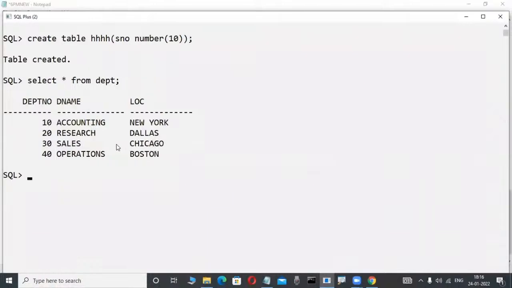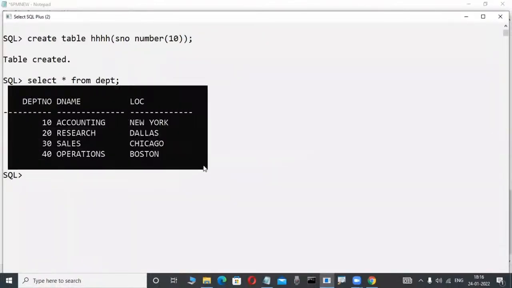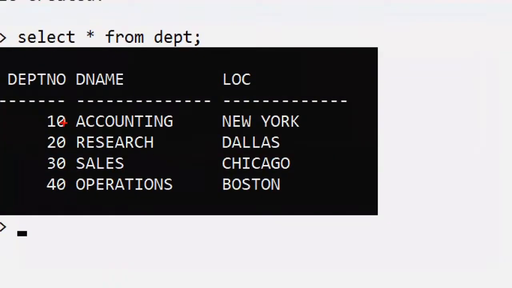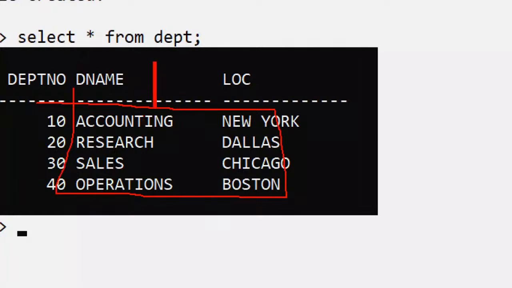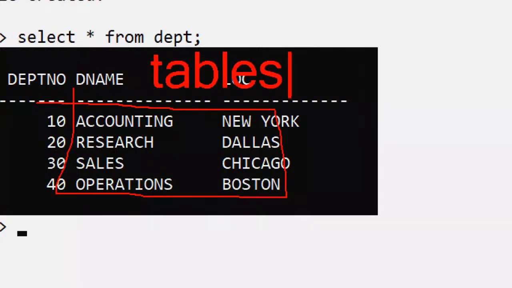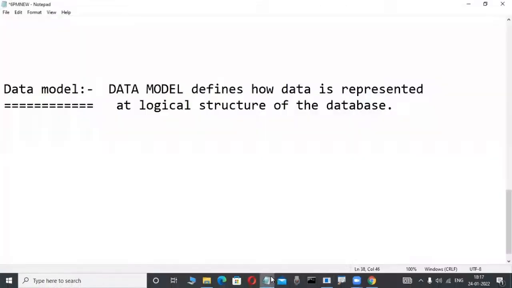But from 1970 onwards, data is represented at a logical structure in a relational data model. Relational data model means data is represented in the format of a matrix. Matrix means nothing but rows and columns. Nowadays, that is also called two-dimensional tables. But before 1970, this data model was not there. Hierarchical data model, network data model, and some other data models were there. IMS software, IDMS software were there. In those days we had different softwares like IDMS and IMS.